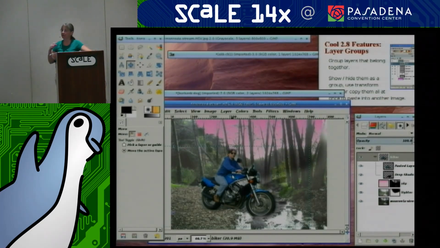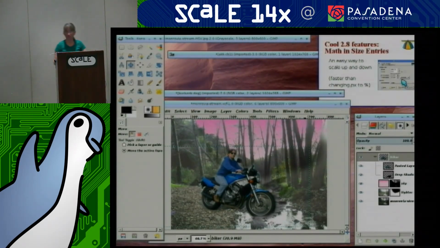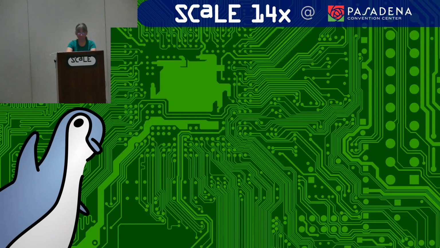So layer groups are really great. It means that your XCF files, when you save them, are not compatible with GIMP 2.6, but who cares about 2.6 anymore? So that's not a problem.